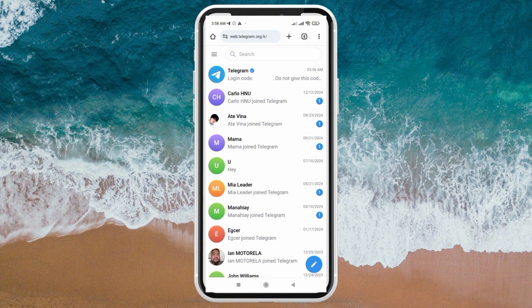Now you'll need to search web.telegram.org and sign in to your Telegram account. So I've already signed in to my Telegram account here.